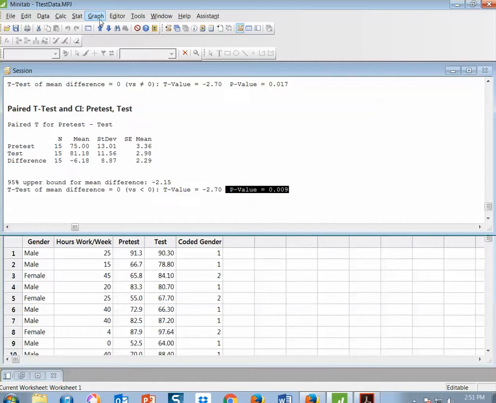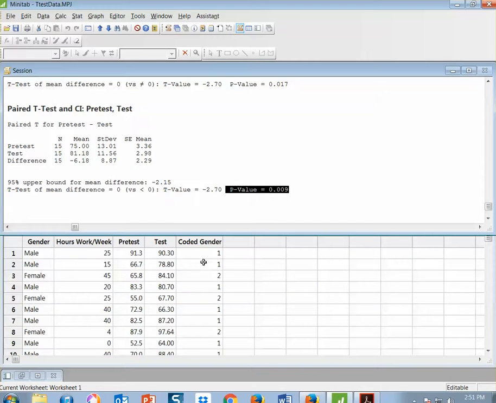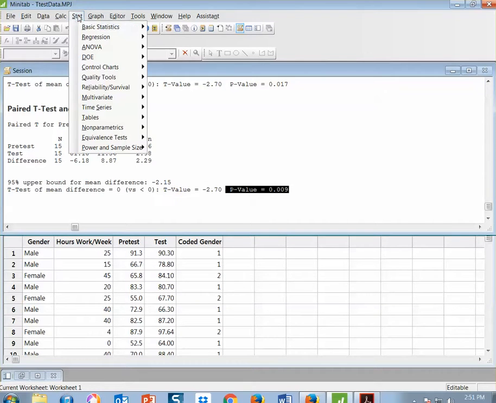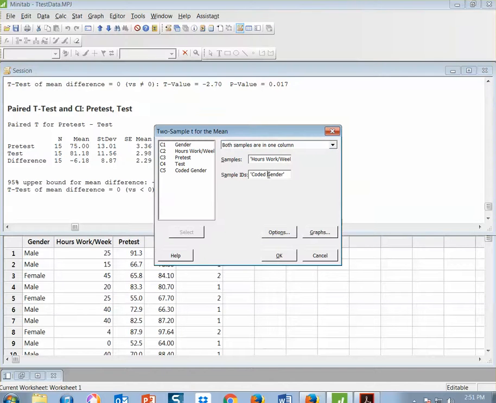So we're going to come back to graph. Also, really quick, this time we are doing women first and then men. So when we look here, this one, the coded gender was men and then women. Gender is women then men. So this time when we go back up to Stat, Basic Stats, 2 Sample t, instead of our coded gender, we're actually going to go back to this one right there. And instead of hours worked per week, we're going to change that one, and now it's the test scores.